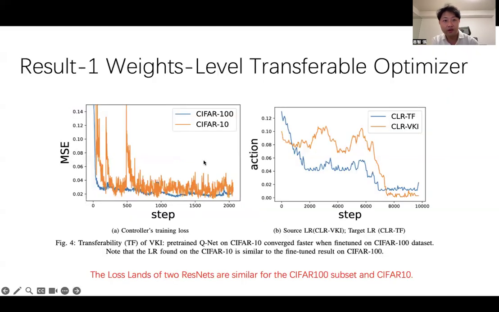Okay. Here comes our first result. The first result I would like to show is the transferability of TLE, which makes TLE different from other hyperparameter optimization or network architecture search methods. Instead of task transfer, we sampled a subset from CIFAR 100, and transferred the controller from CIFAR 10 to the CIFAR 100 subset. You can see the training speed increased, and also the scheduling curve is similar. From this figure, we can conclude that due to the similar loss landscape of the two ResNets for the CIFAR 100 subset and CIFAR 10, TLE can be treated as a weight-level transferable optimizer instead of an HPO method.